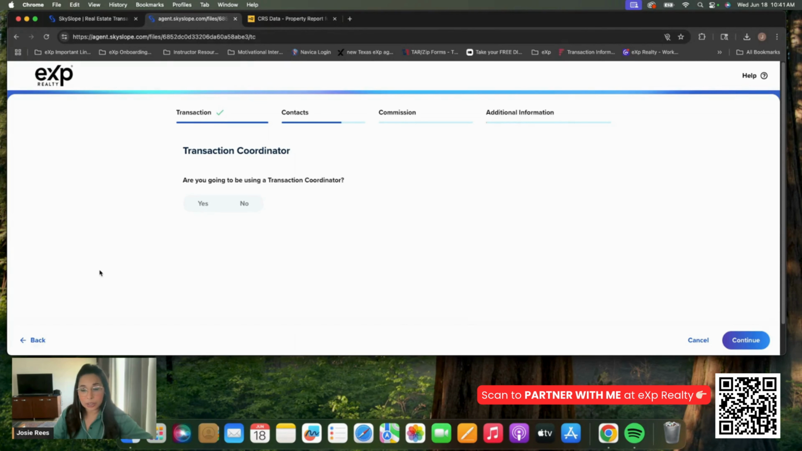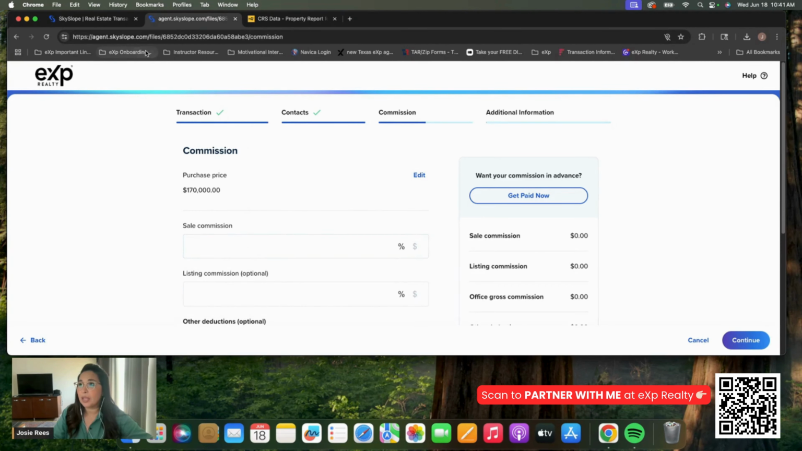So are you going to be using a transaction coordinator? If you are, click yes. If not, go ahead and click no. And did it come from a referral agent? So did somebody refer this deal to you? In this case, no. So this one, it is a FSBO. It is, let's see, I believe we had a flat fee for this one. So let me just check the contract really quickly.